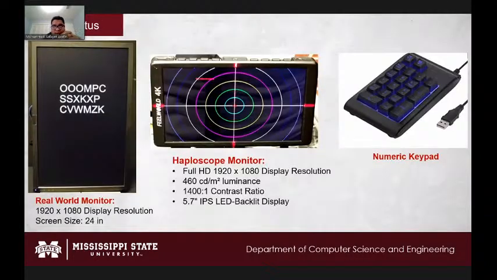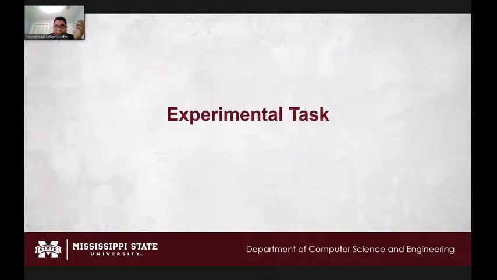So aside from the haploscope, we have used some other apparatus. For displaying the real information, we have used a physical monitor, and we have also used a very high resolution haploscope monitor to display the virtual image. We have used a numeric keypad to gather information from the participants.